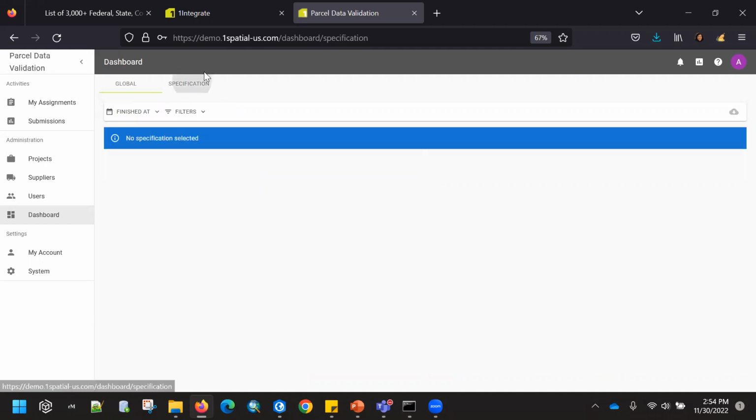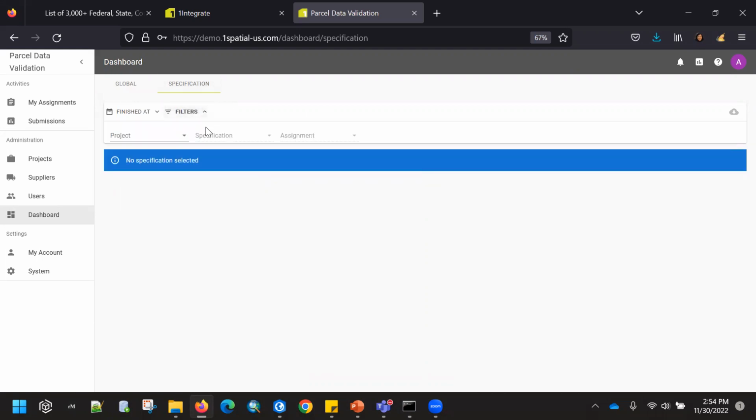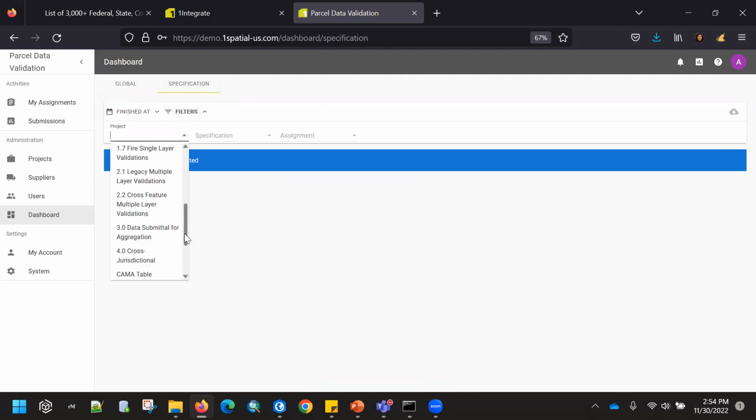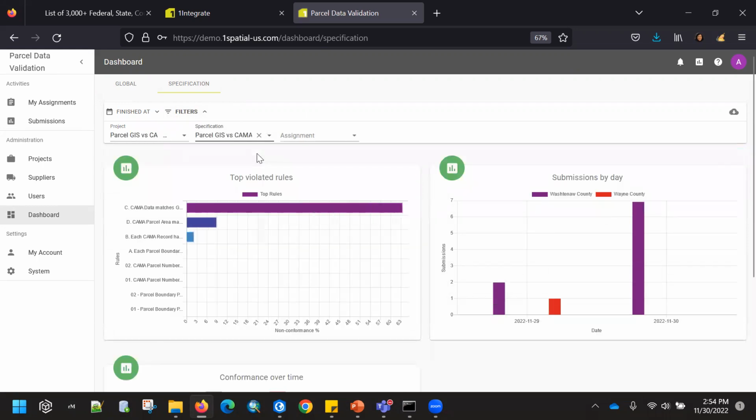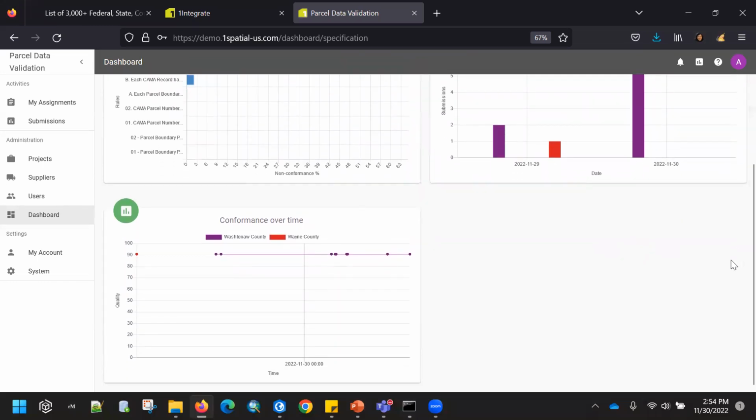On a workflow level, I'm going to do this really quickly, I know we're running out of time. Let's take a look at the Parcel GS versus Kama. On a workflow level, we can visualize all the data contributor activity as a whole, top violated rules, how many submissions are being done throughout the day, and data conformance trends over time.